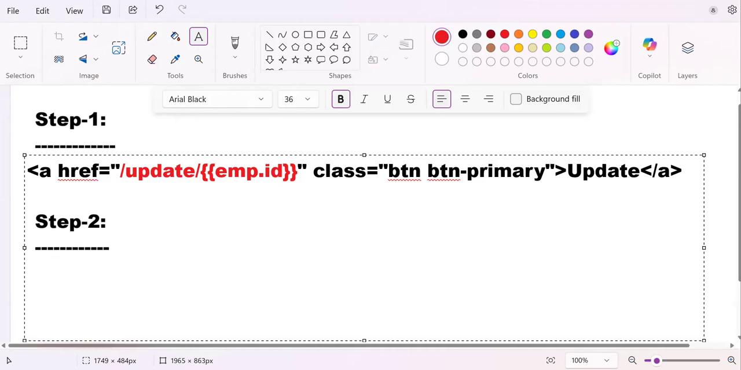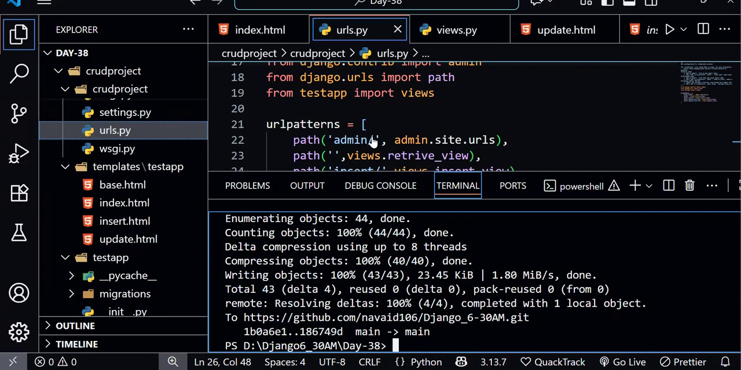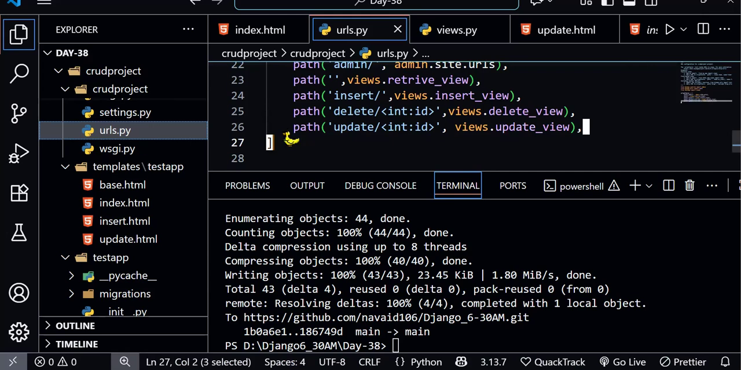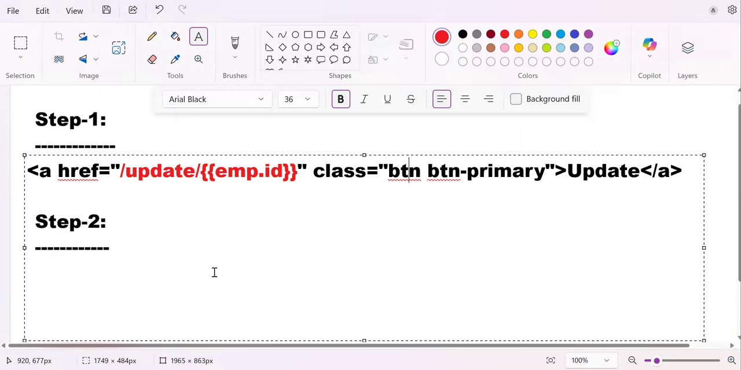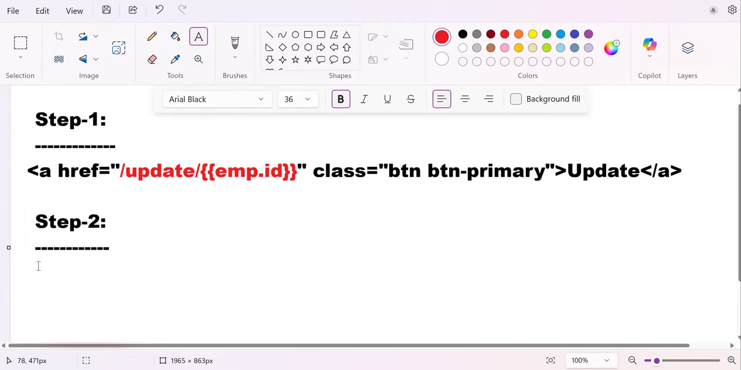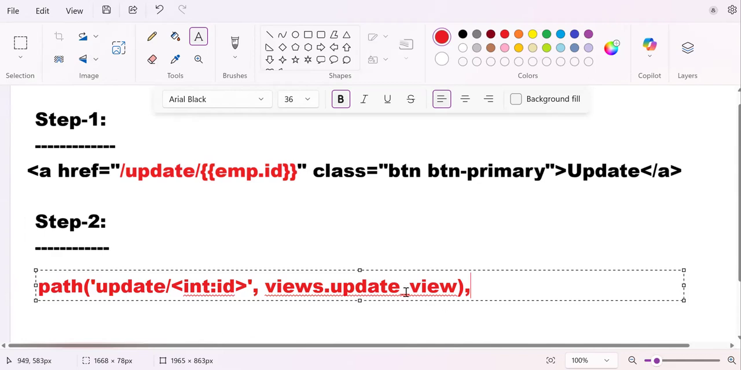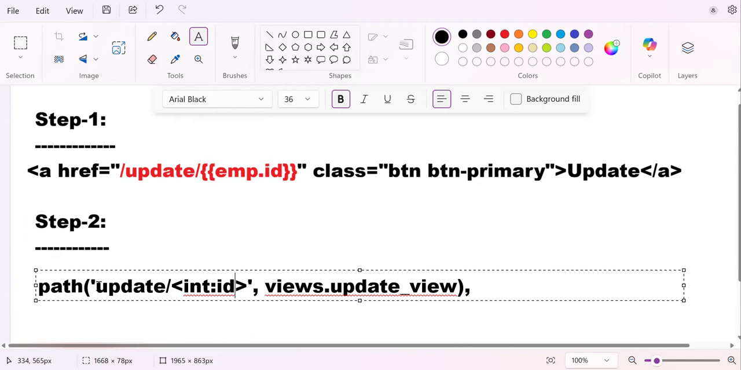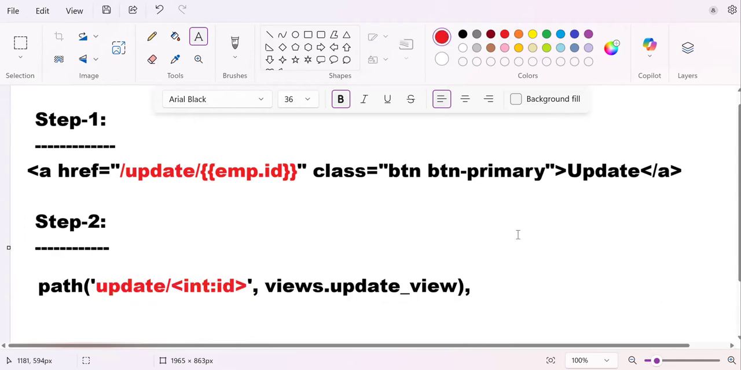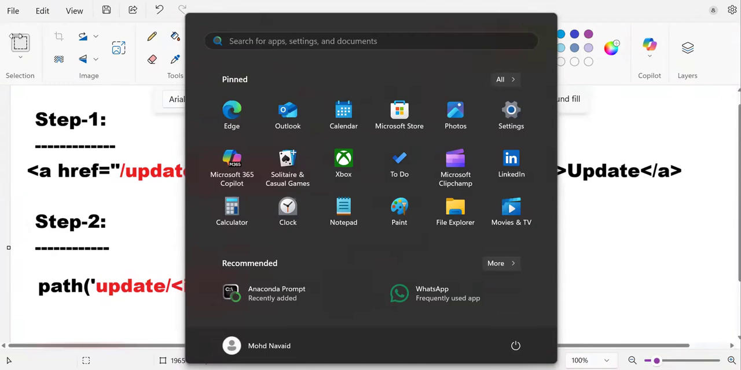Okay, what was the second step? The second step was we created this update. So this was the second step. Let me mention it here. Let me just keep it as a text box. So what we need to do, we just need to take care of this. Okay, so let me just take the screenshot.